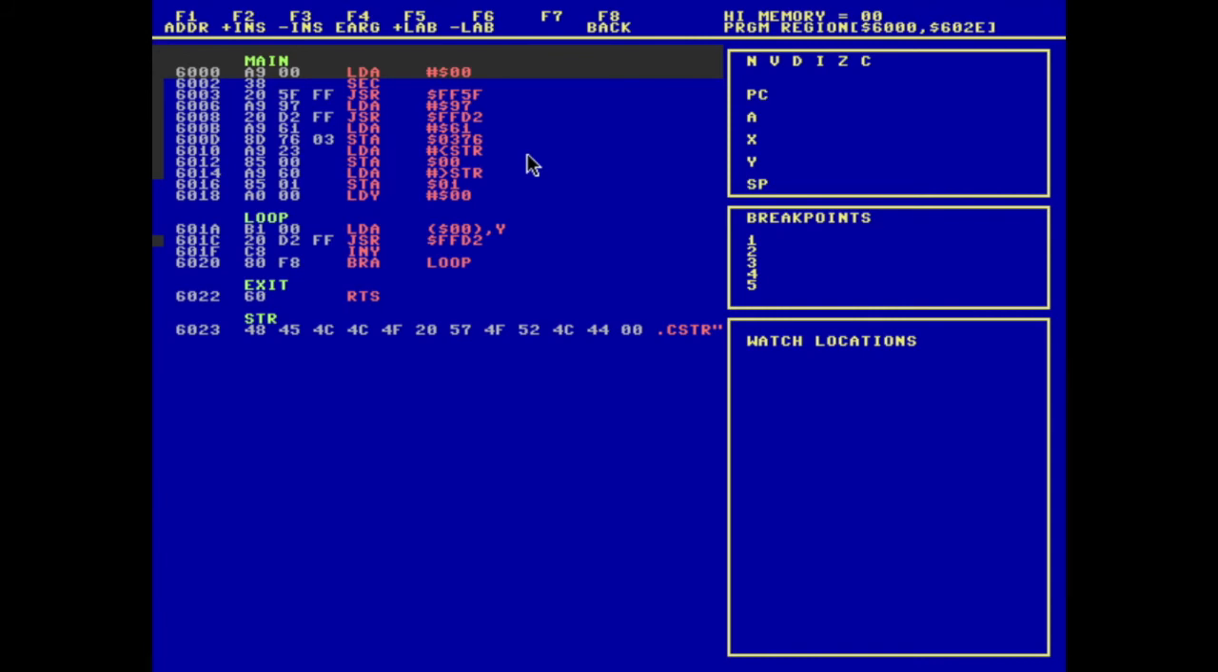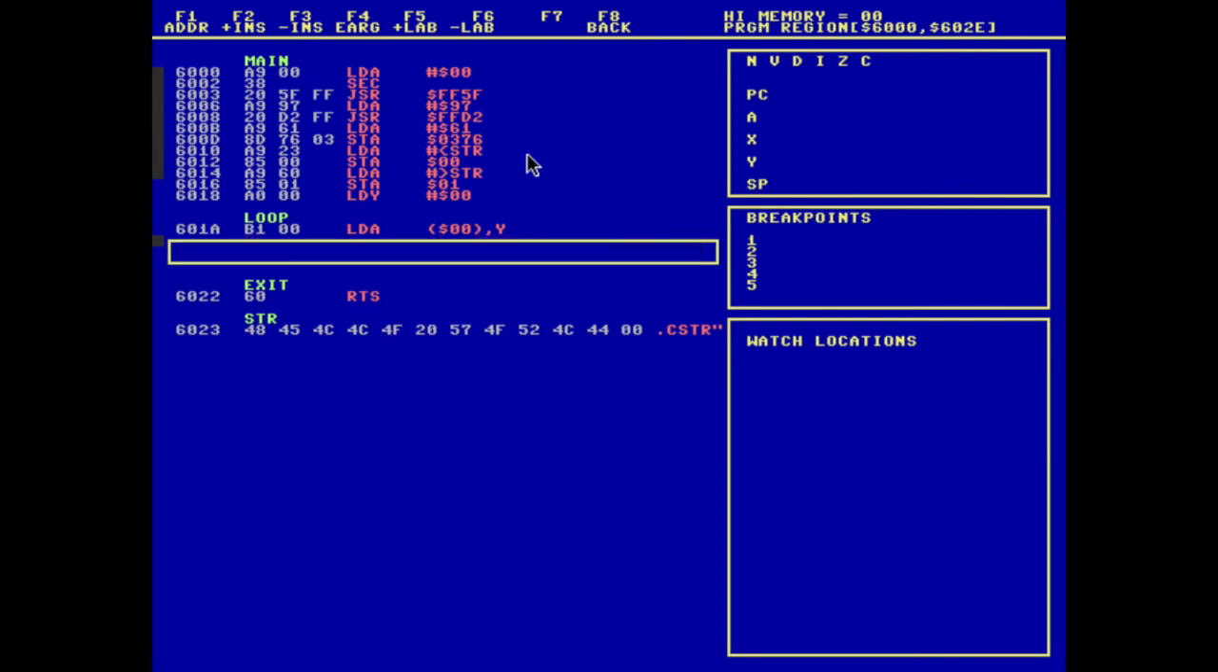The only thing missing is I don't have the ability to exit my loop. Knowing that it's a C string, that last character being a 0 will tell me if it's time to leave. So we'll put a branch equal to exit.